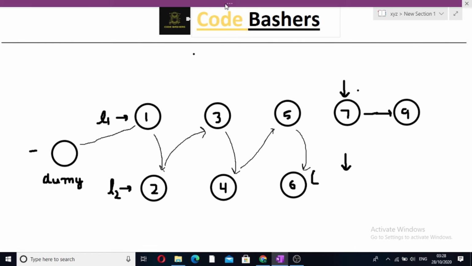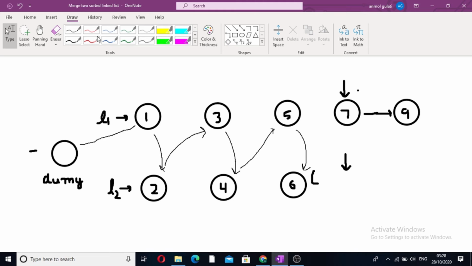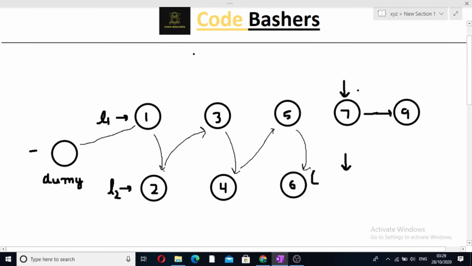So in this case what we will do, we will simply make a connection between the temp variable and the part of the linked list which is left. It means that temp's next will be equal to the pointer of the remaining linked list. So this is how the connection has been made. So we can see that we have made a new linked list which is also in sorted order. So 1, 2, 3, 4, 5, 6, 7 and 9. So this was the linked list which we have generated from the two given separate sorted lists.